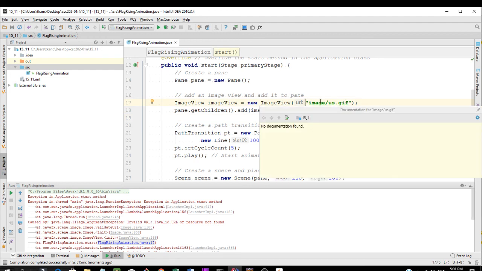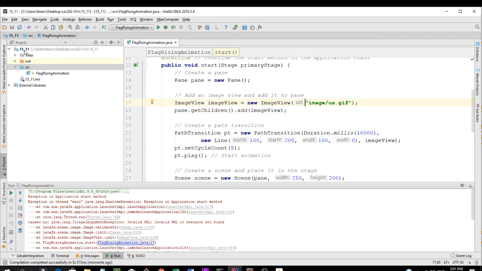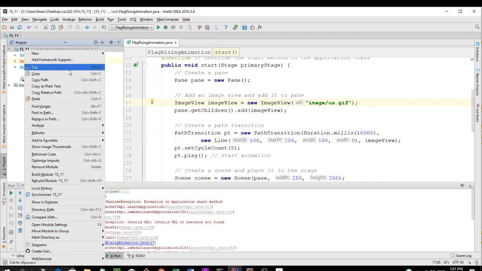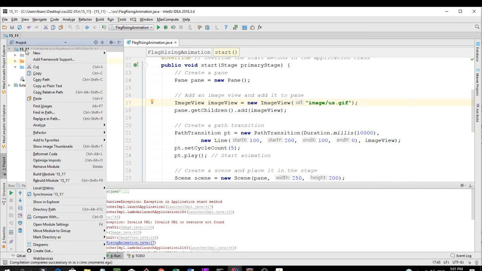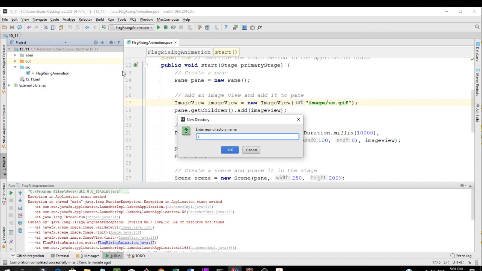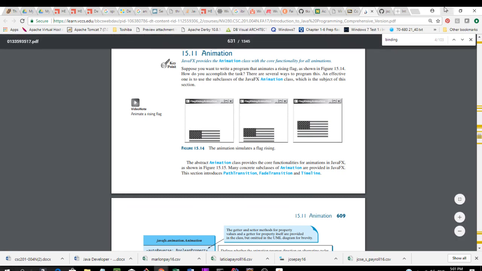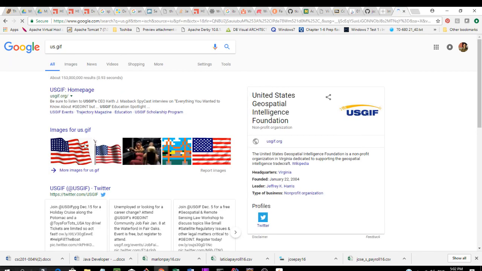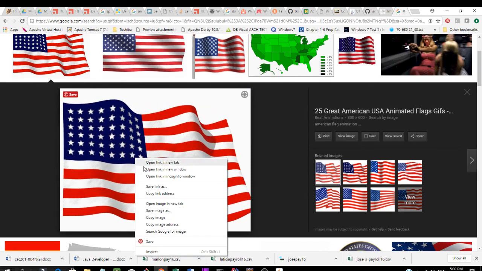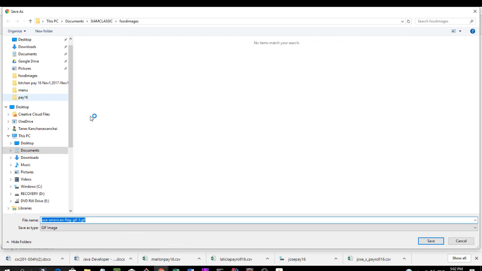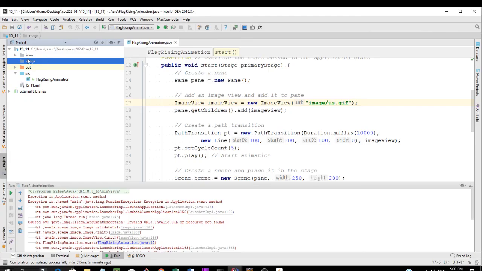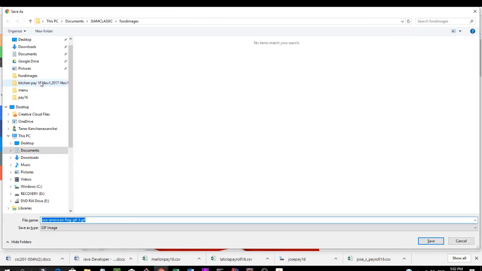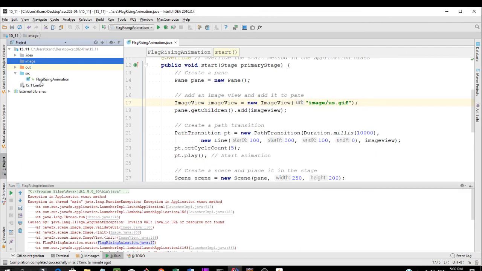I don't have the image. So now this is do the image view. We were talking about that, right? We just need to create a folder to have that image view. So let's create a new folder named image. And you probably need just to put the US flag, us.gif. Just search for image. Okay. So we got put into the location. Let me copy the path, right? And then slash us.gif.